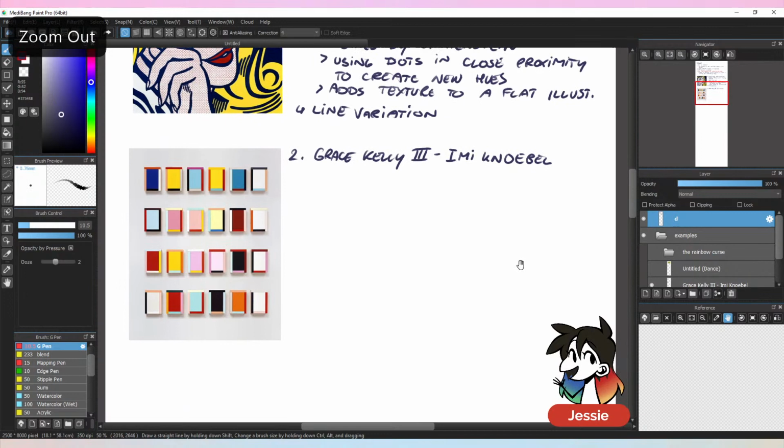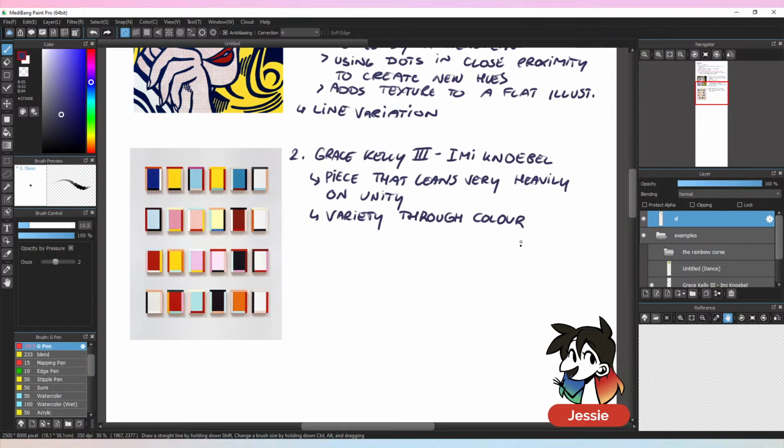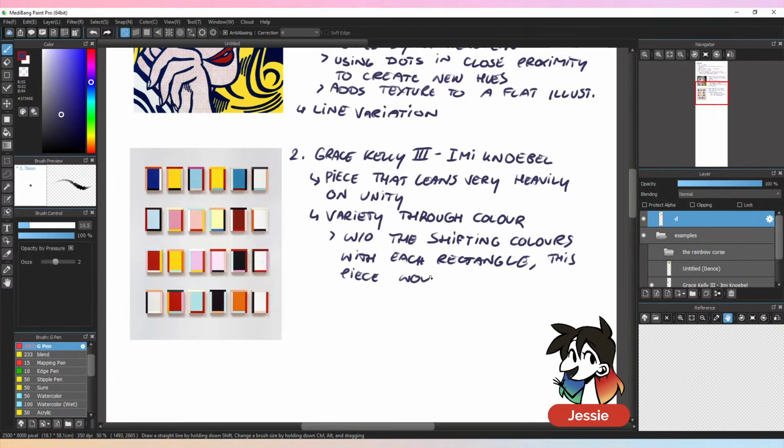We haven't really talked about contemporary. This was created in 1994. This is an example of a really repetitive piece, a piece that leans very heavily on unity and gets its variety through color. So without shifting colors in each rectangle, this piece would feel very monotonous.